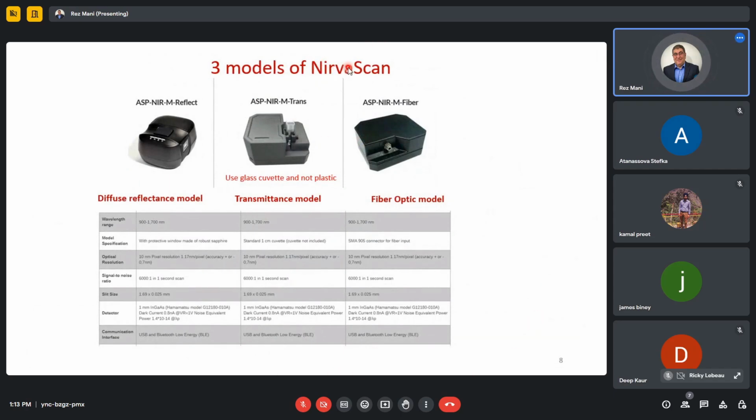So we offer the standard model in three different models, basically. The reflection model here, which is our most popular unit.